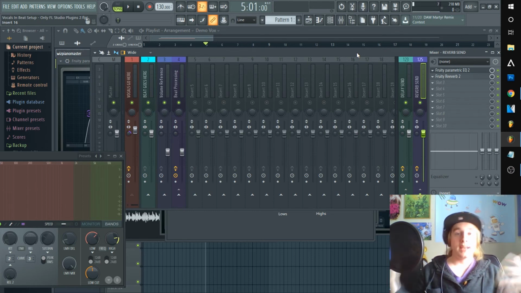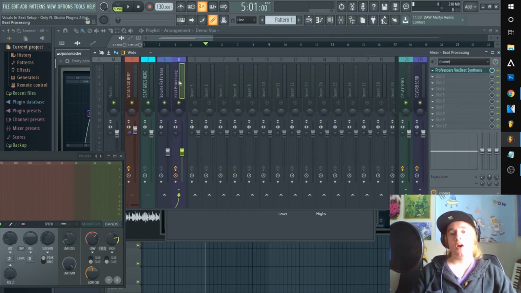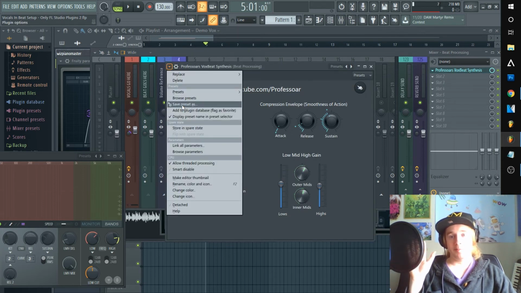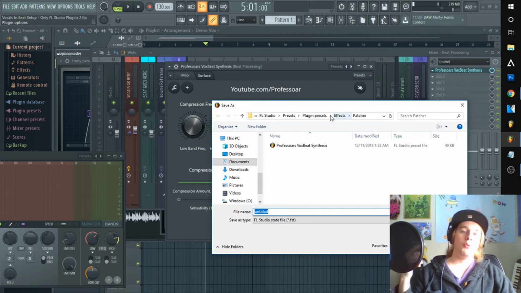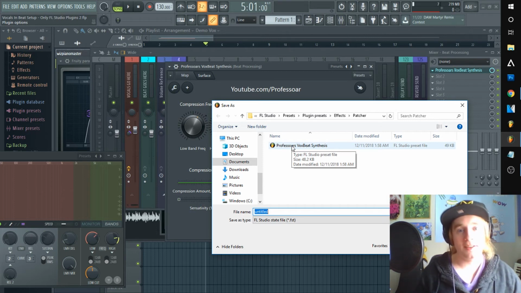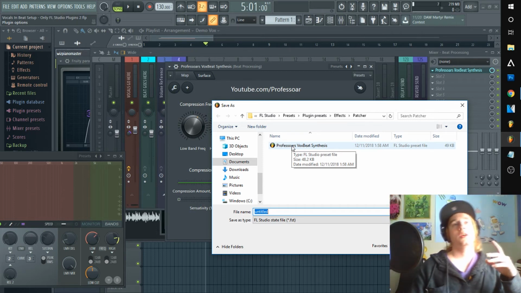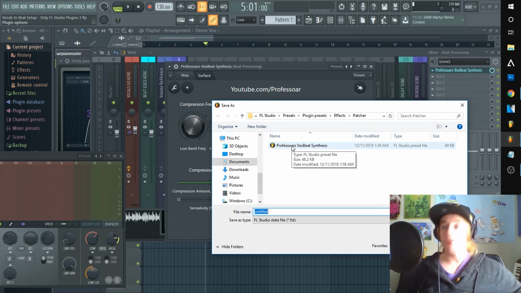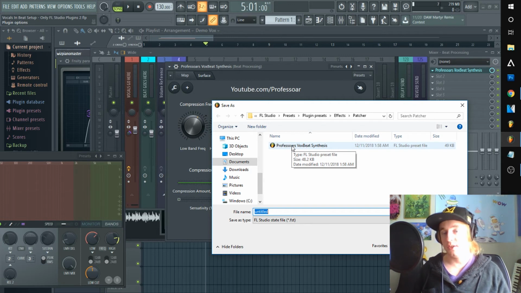Let's open up just the template and see what you guys will see. So if you guys want to get just the patcher, what you want to do is download the patcher link. I'll put it in the description. It'll be a MediaFire link. And then you'll want to copy your patcher into your FL Studio plugin presets, effects, patcher, that way you can load it. Everything I've done in here is with FL Studio default plugins, so you don't need to buy anything to be able to use this.